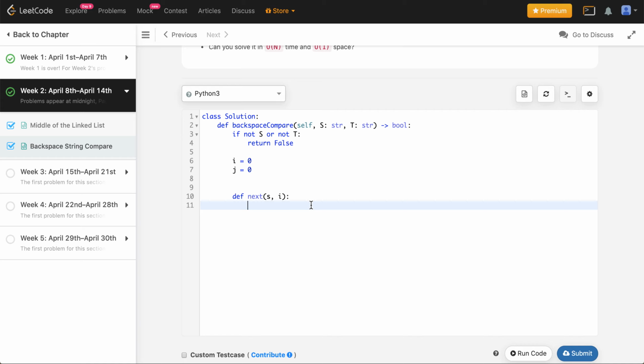So what we can do is maintain something like a distance. We'll just do d equal to 0, which is going to be the number of skips or hops that we want to take. And all we need to do is run a while loop. The while loop is going to be like, hey, if i is greater than or equal to 0, and if we have s of i equal to hash, then we need to increment the d. Otherwise, we want to decrement the d. And we keep on doing that while also decrementing the value of i.